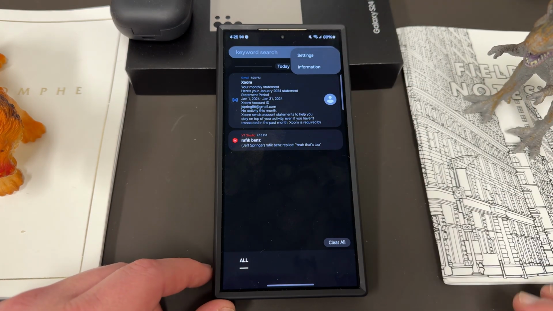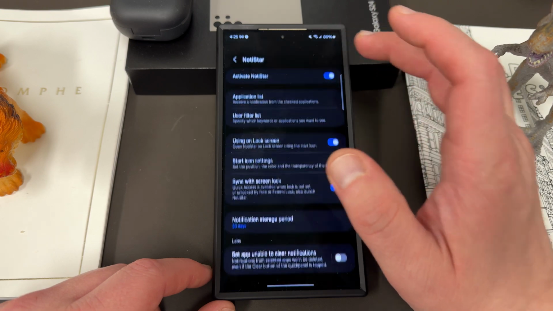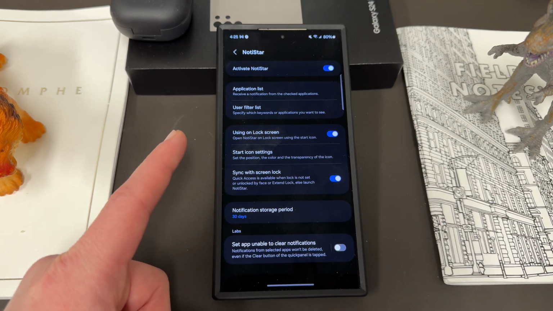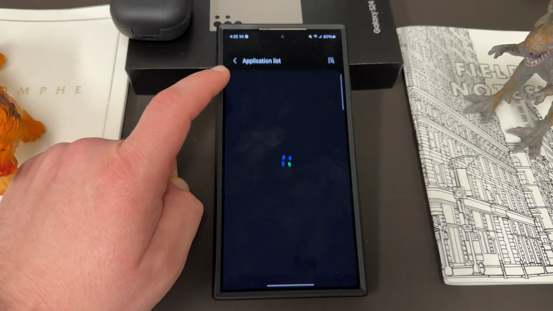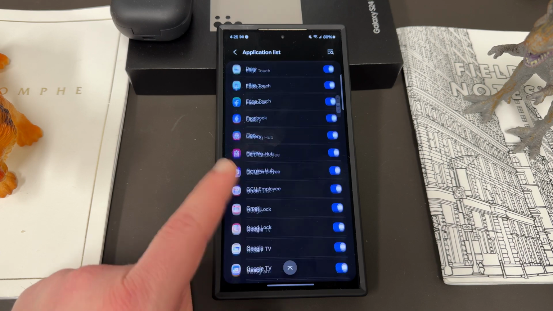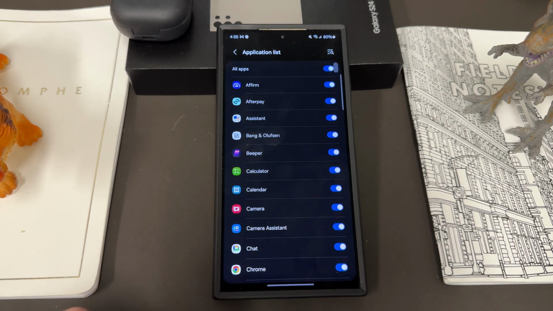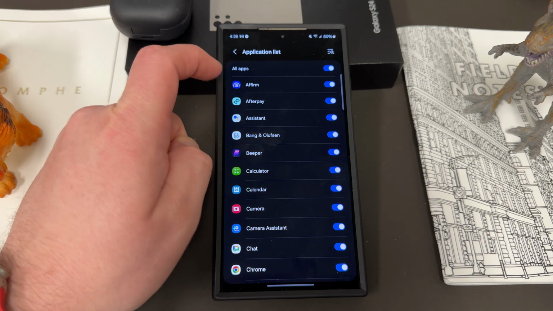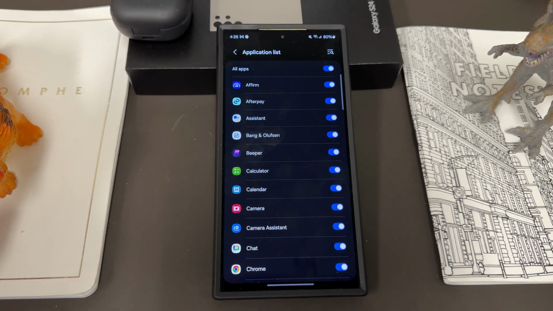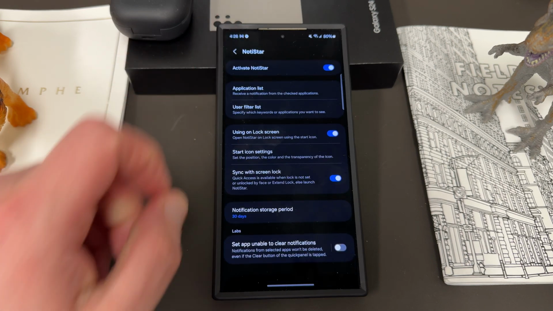So if you go to the three-dot menu at the top, go into settings here, you'll have the option to activate, then you'll have the applications list. The applications list will basically choose which apps will appear in Notistar, which is the notification history that you're going to get. You can go through and search through at any time. So you might want to turn off some of the ones that you don't care about saving notifications for.